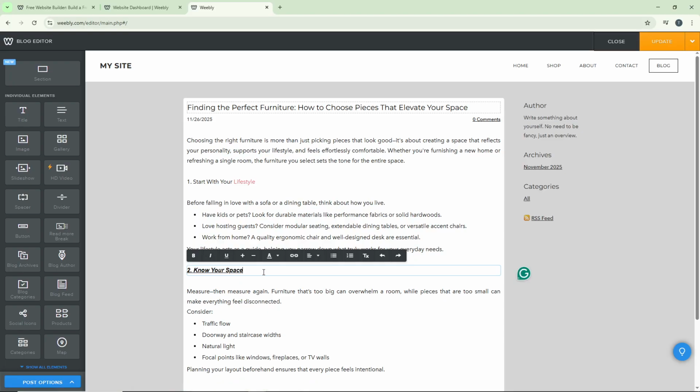tools. And that's it. You've successfully navigated to and edited your Weebly blog post, keeping your content fresh and up to date for your readers.